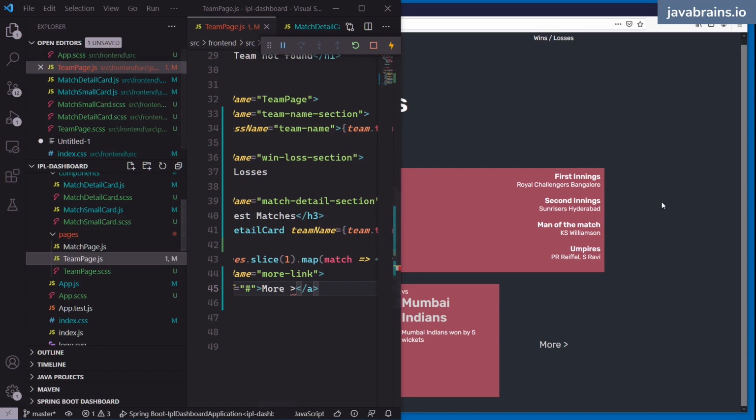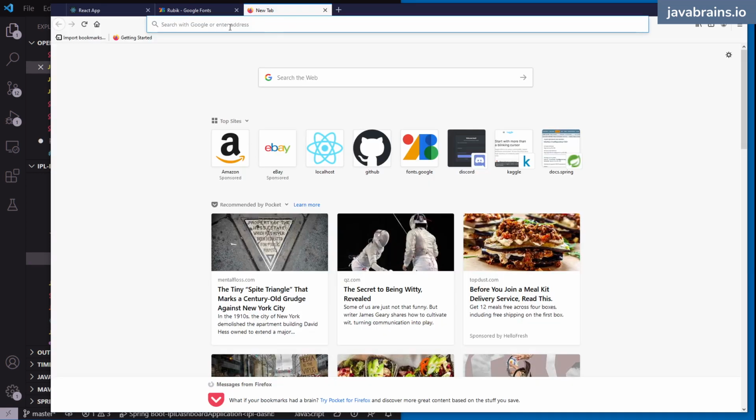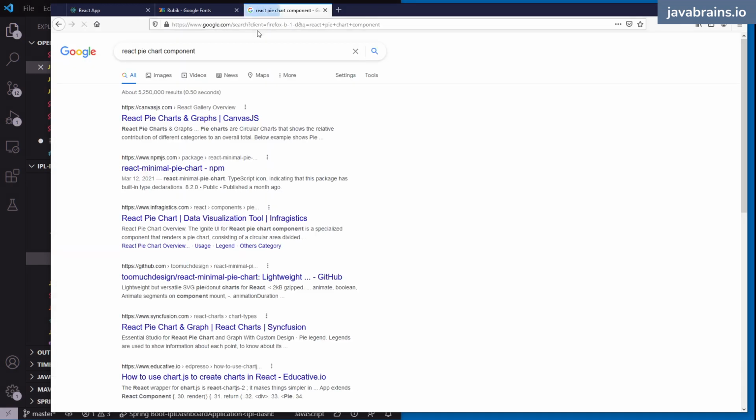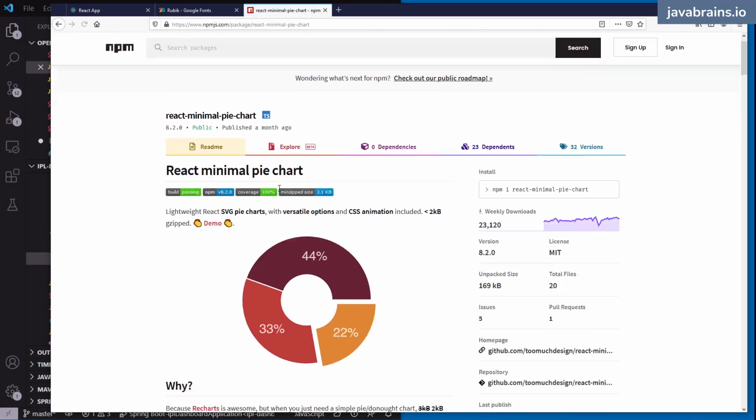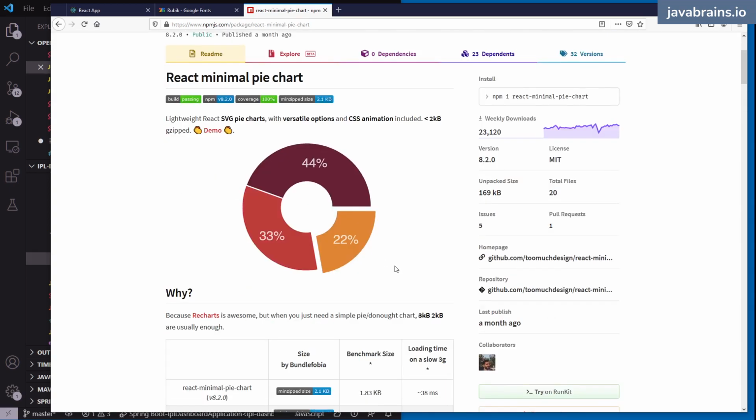Okay, so now we have sort of styled the team page with one notable exception. We don't have the wins losses thing. Okay, so let's add this thing. I want this to be a pie chart. So let me see if there is a component for React which holds the pie chart. Okay, so I'm going to do a search for React pie chart component. Let's take a look at this. Minimal pie chart, which is what I want. This seems decent enough. Okay, I'm going to go to the repo.